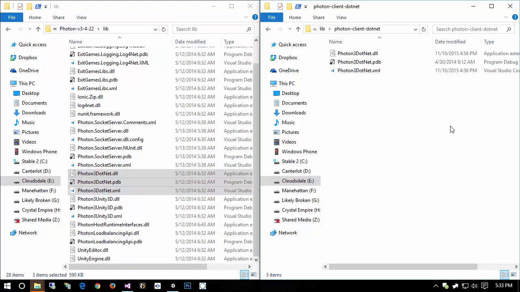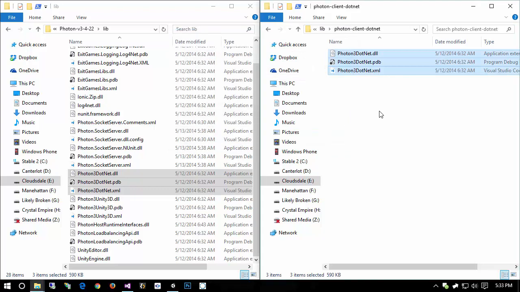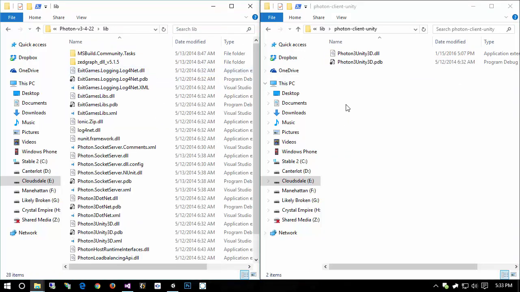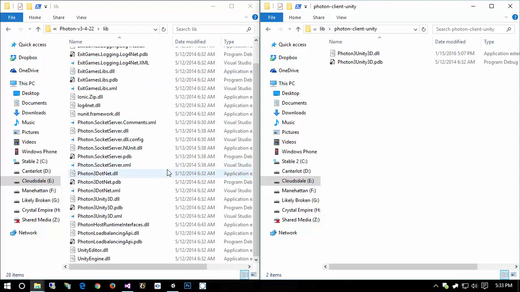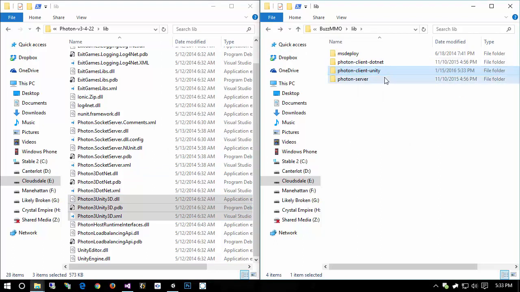So I'm just going to plop them over here and replace them. And then we do the same thing for Photon Client Unity, Photon 3 Unity DLL through XML. Replace that. And might as well just check our server real fast.